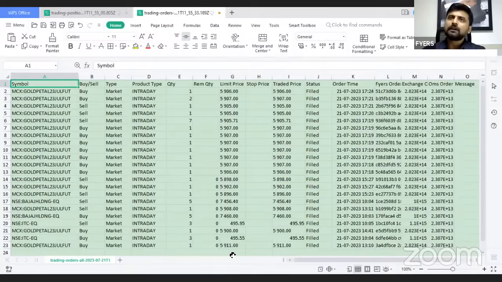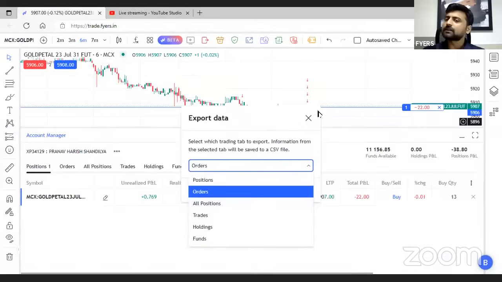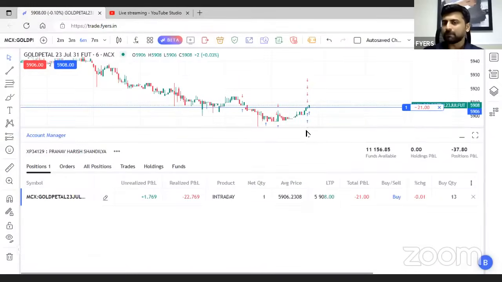So generally, if you are a good trader, you will keep a journal of all your trades, where you look at the time and see what mistake you made or what right thing you did in each and everything. So exporting data and analyzing your data once the day is over will generally make you a far better trader, and this is going to help you get there. So all the things that you are seeing on the screen, be it positions, orders, all positions, trades, holdings, funds, everything is now permitted to export on the platform.